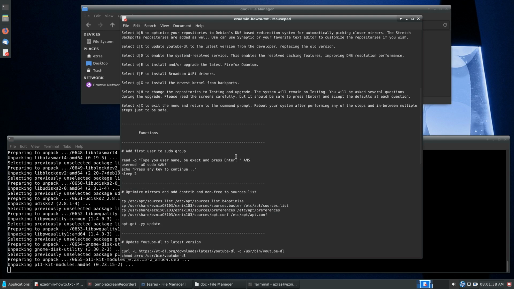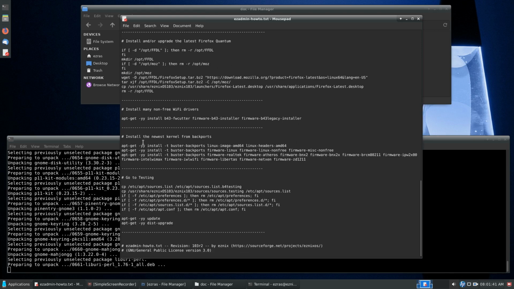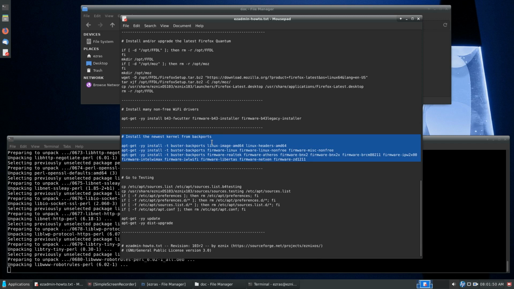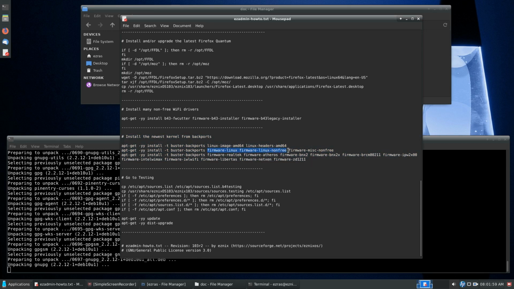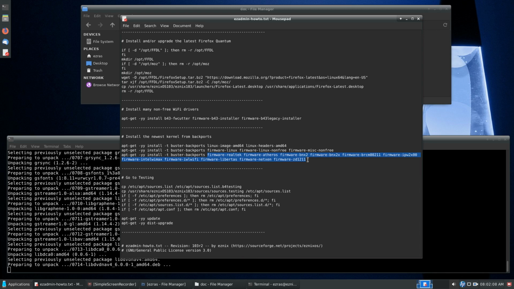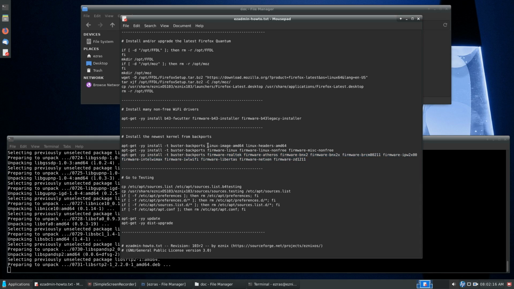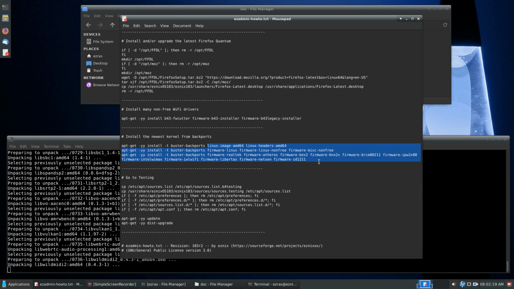So if we go down, you can see the steps necessary to install the latest kernel from Backports. I'm installing the Linux image amd64 and the headers, including the firmware, the non-free and the non-free miscellaneous, and then including all the firmware I added for Wi-Fi drivers. So when you install the latest kernel from Backports, you're getting pretty much a massive update of all the drivers and the kernel in the system.